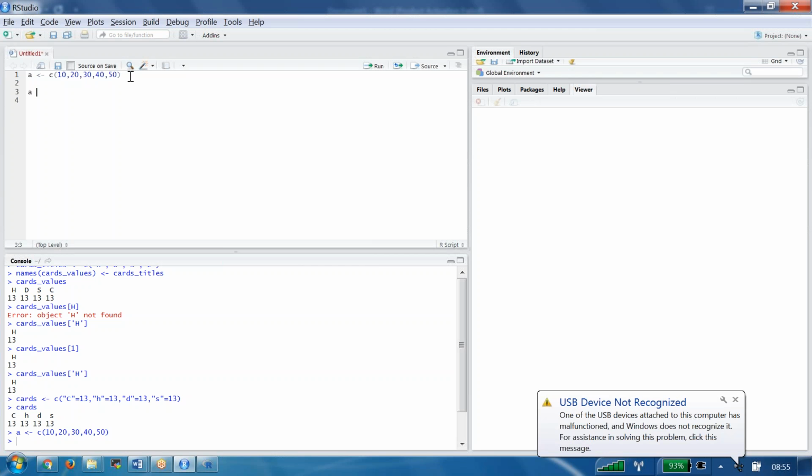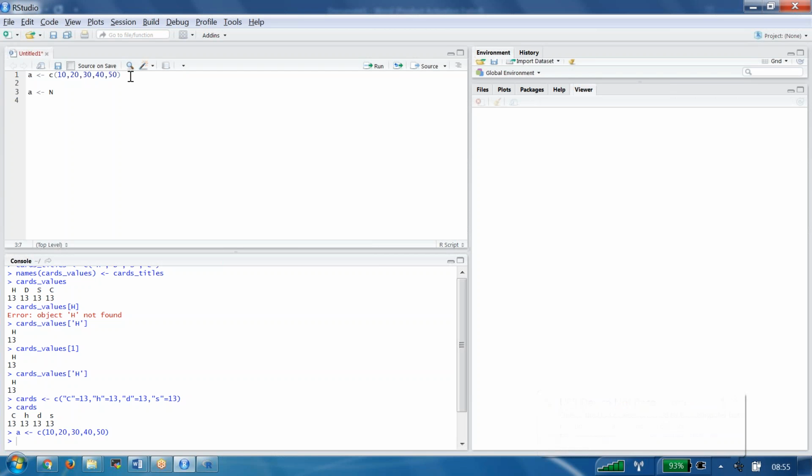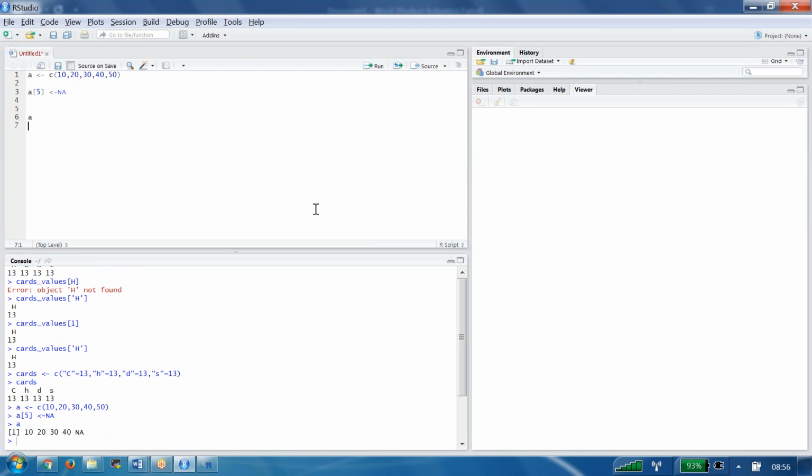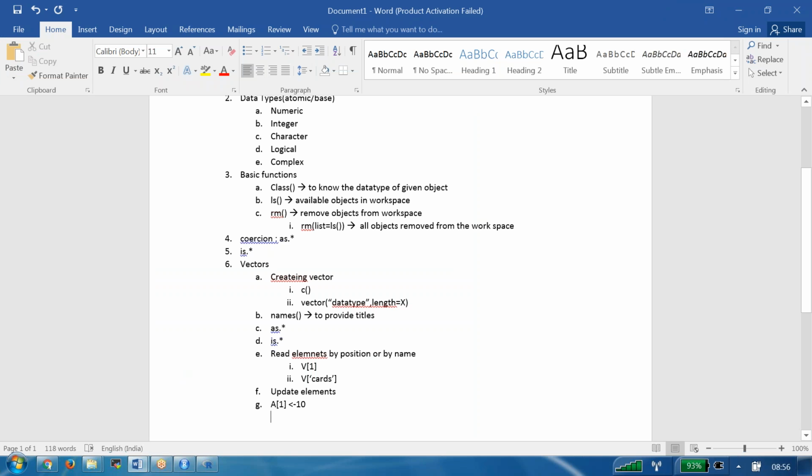We map A of 5, the fifth element, to NA. Now run this one. We are seeing A of 5 is equal to NA. Now let's see what values we have in A. Now run it. What you are seeing? 10, 20, 30, something like that. So we are removing that value and mapping it to NA.